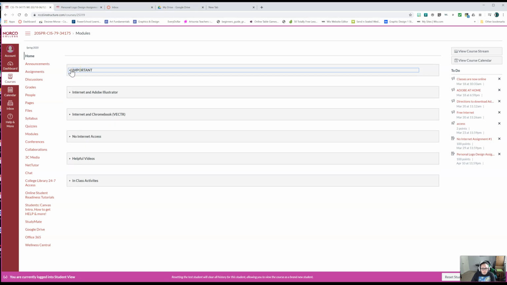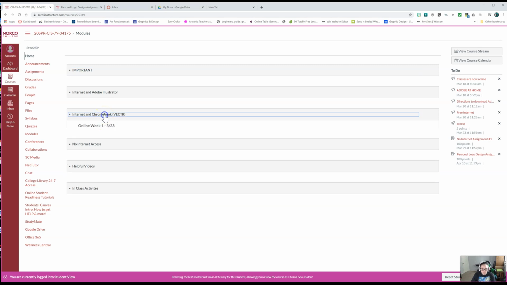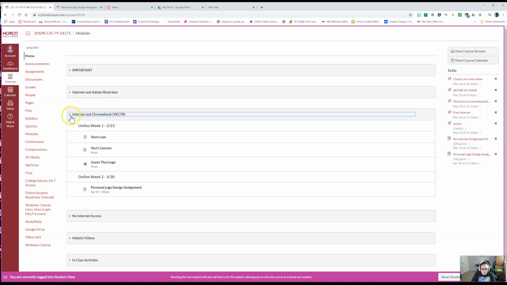So if you have internet and you're using Adobe Illustrator because you have a computer, this is where your assignments are. But if you have internet and Chromebook, so you're using Vectr, not Adobe Illustrator, this is where all of your assignments are going to be. So here you have online week 1. This is just a header, so it's just like a tab. And so here's your vectr.com lesson.